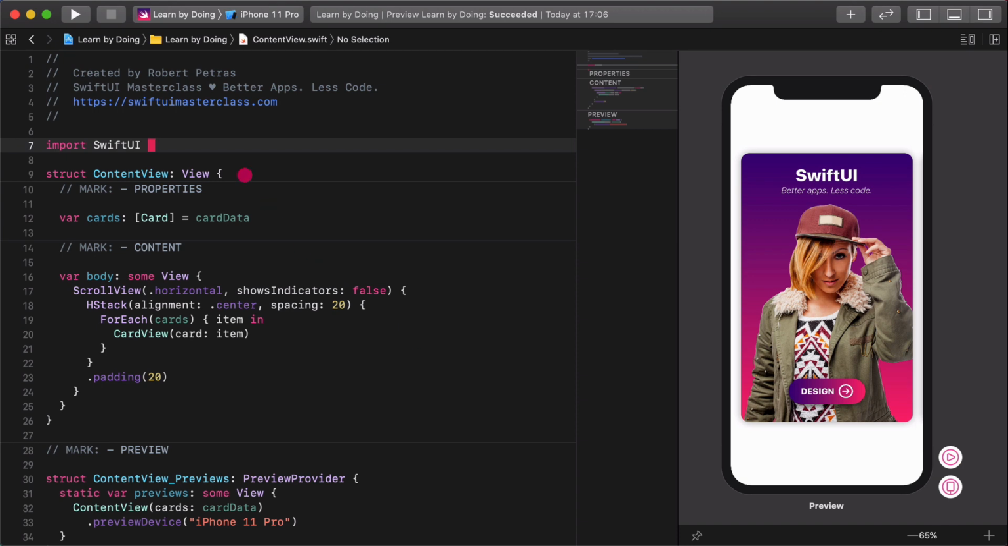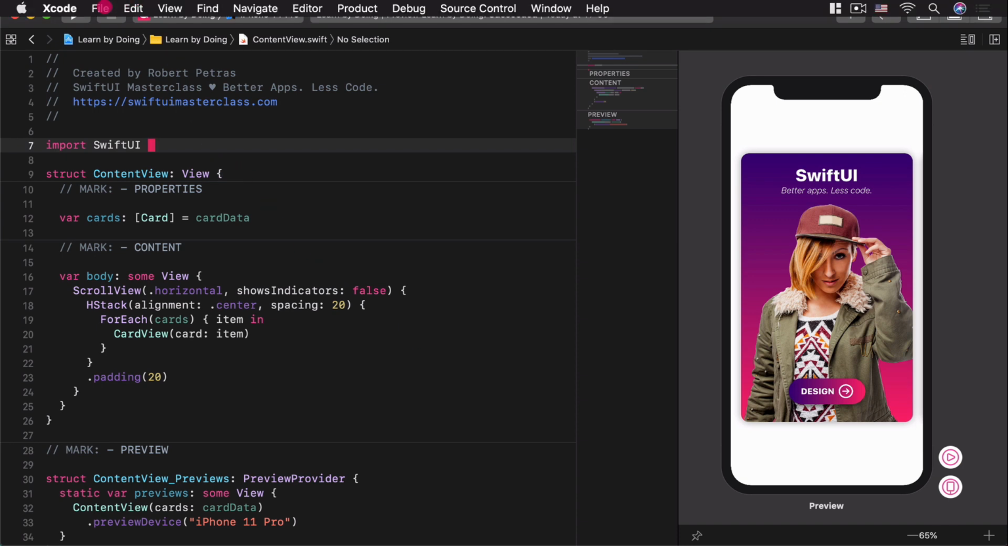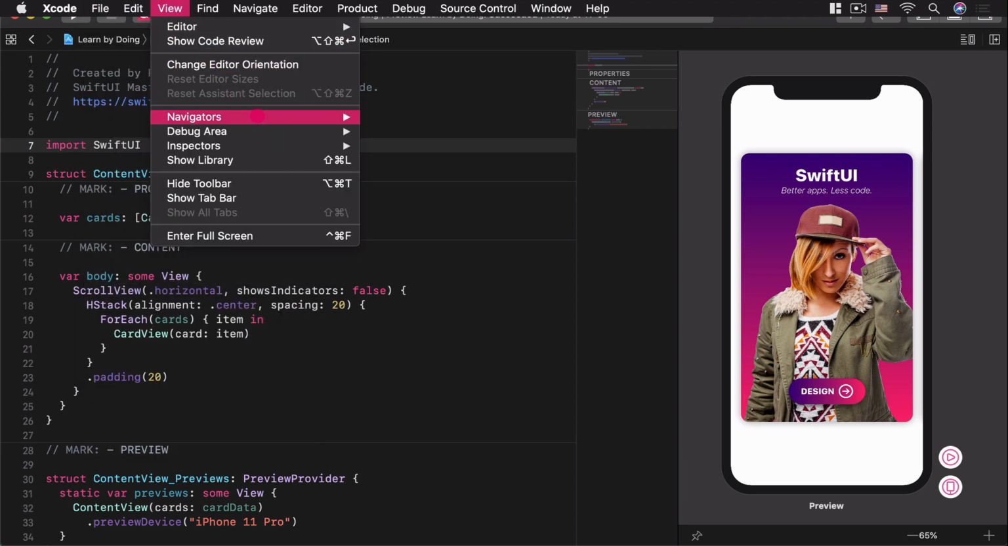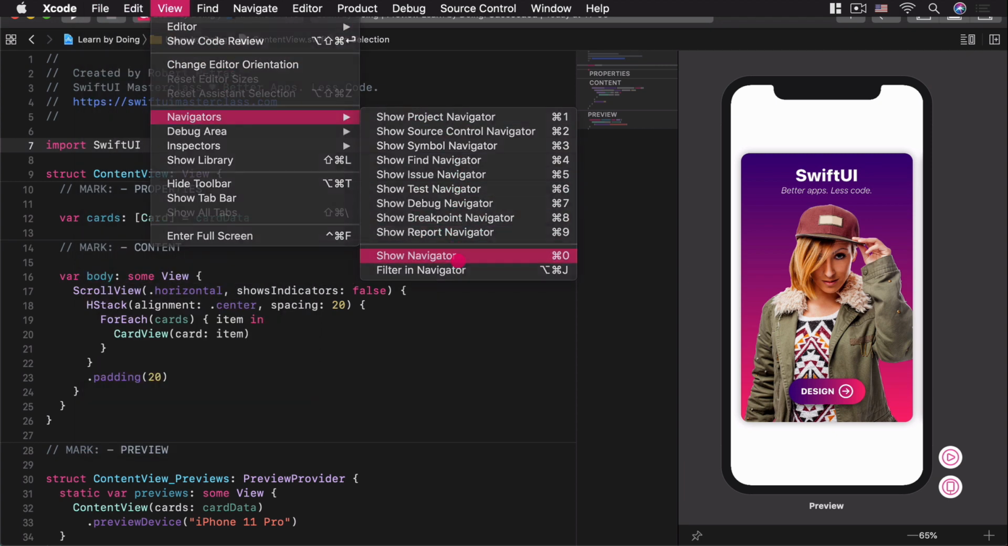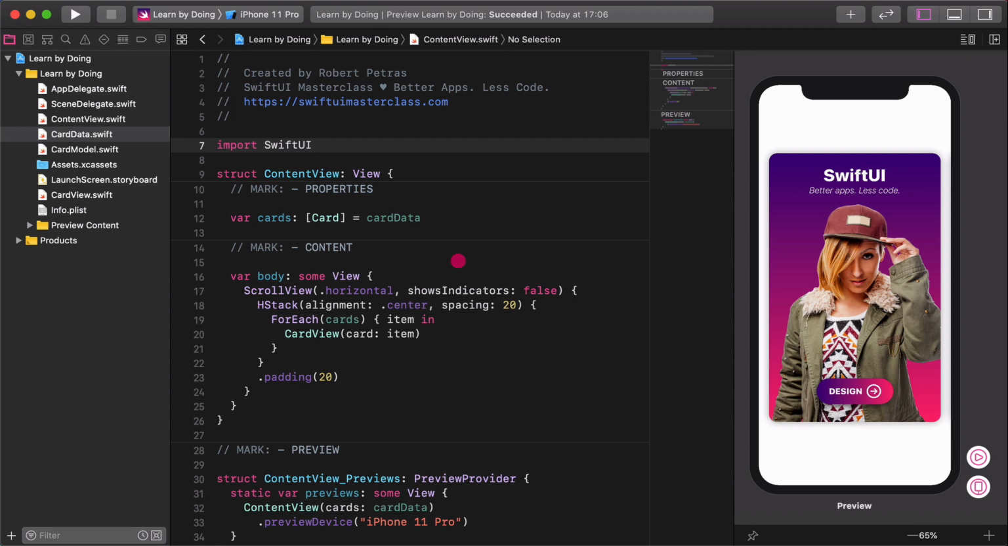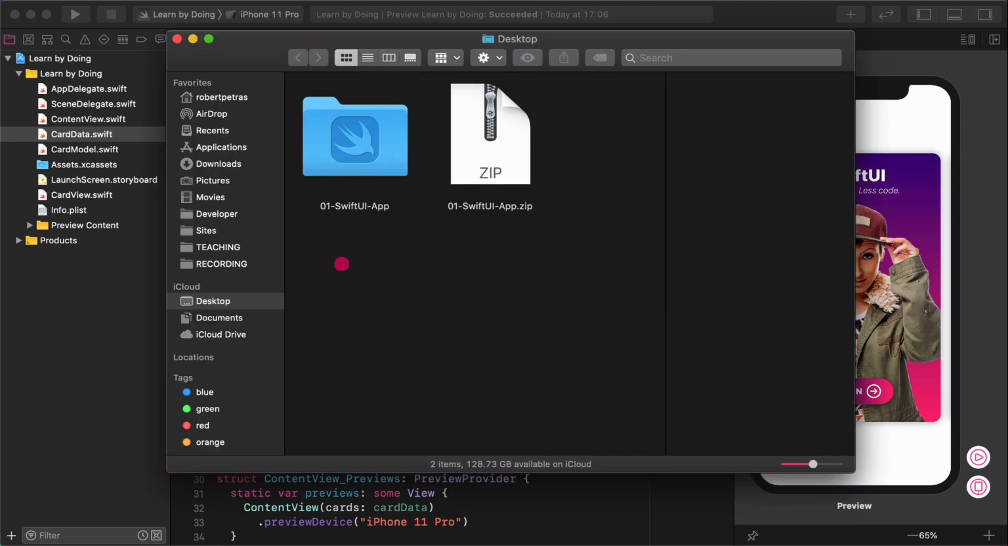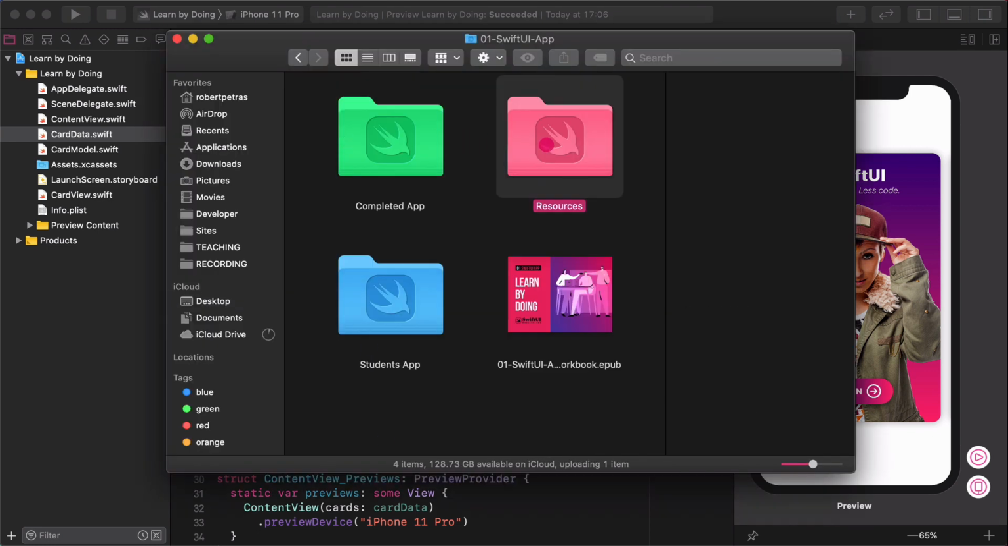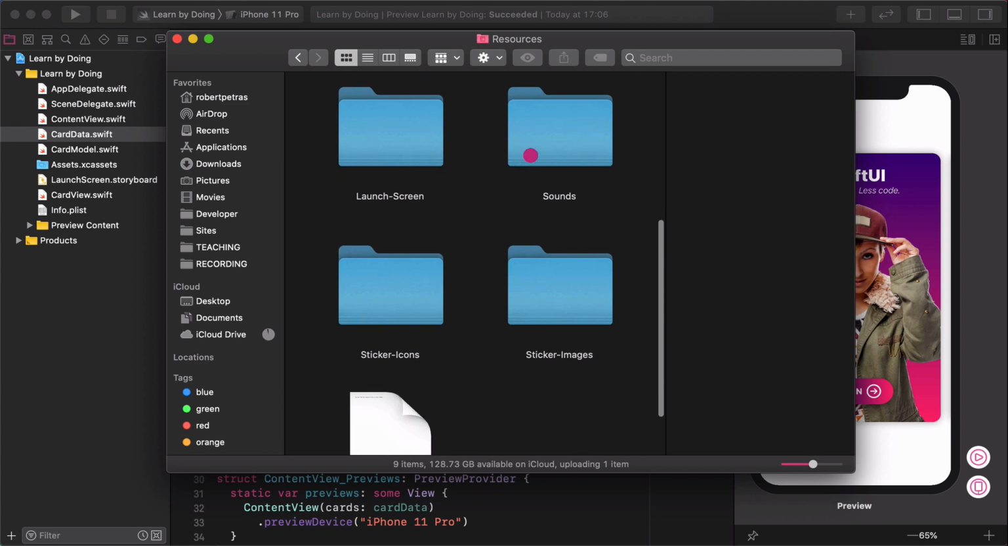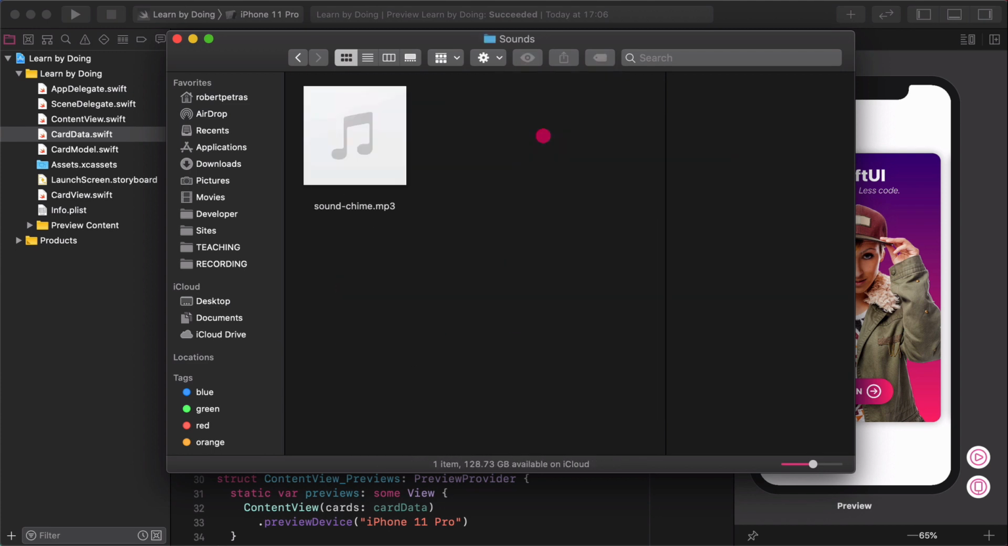SwiftUI. If the navigator panels are hidden, then go to the View in the menu bar and click on the Show Navigator menu under the Navigators section. Navigate to Desktop and open the Resources folder. You will see a Sounds folder in it. Open it too. There is an MP3 file called Sound Chime.